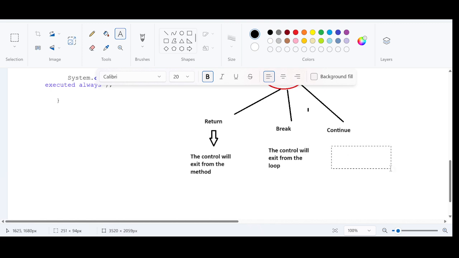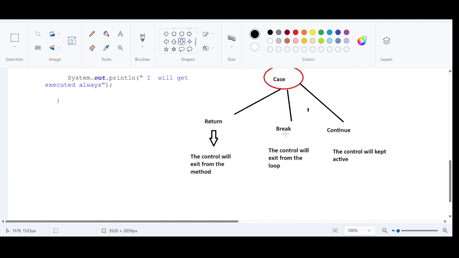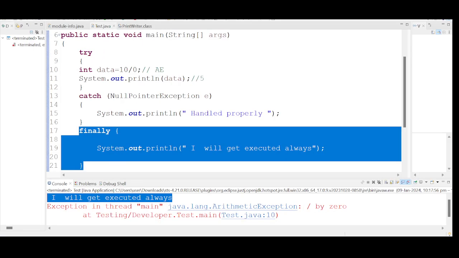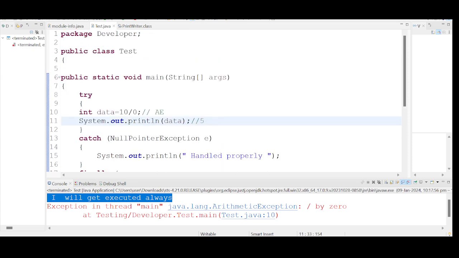The continue statement is used so that the control will be kept active. You know this already: return statement, continue statement, and break statement. Things we know, right? So let us recollect this. This is my main method.